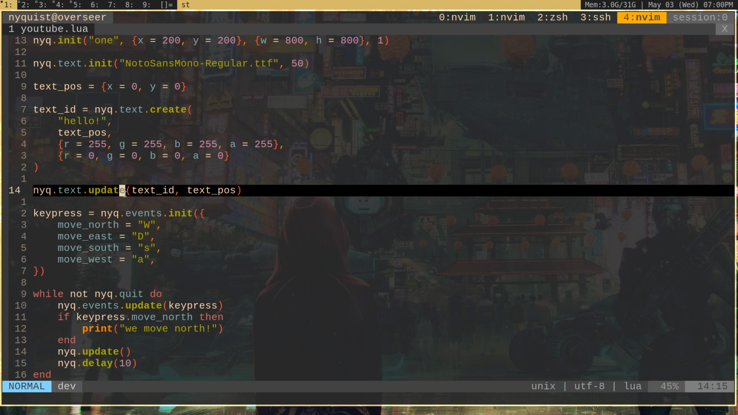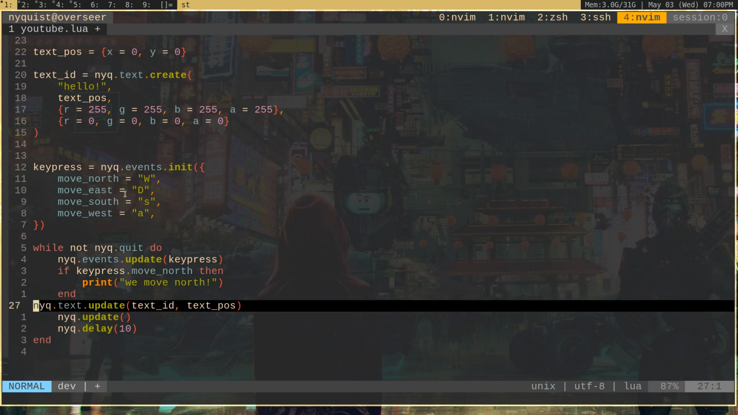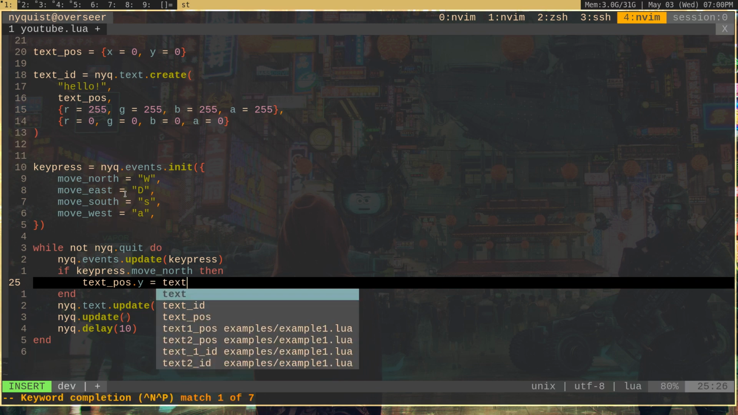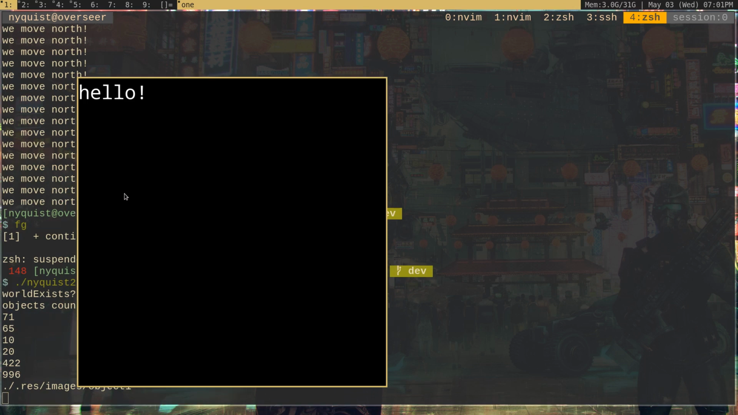So let's get a little more complicated with this. You notice how we can update the text right here? And we can use the text position, right? So let's update the text right over here. What we'll do is say text position dot y minus equals 1. So we're going to decrease the y value of the text position every time we hit the move north key. So we're moving up. That's cool.